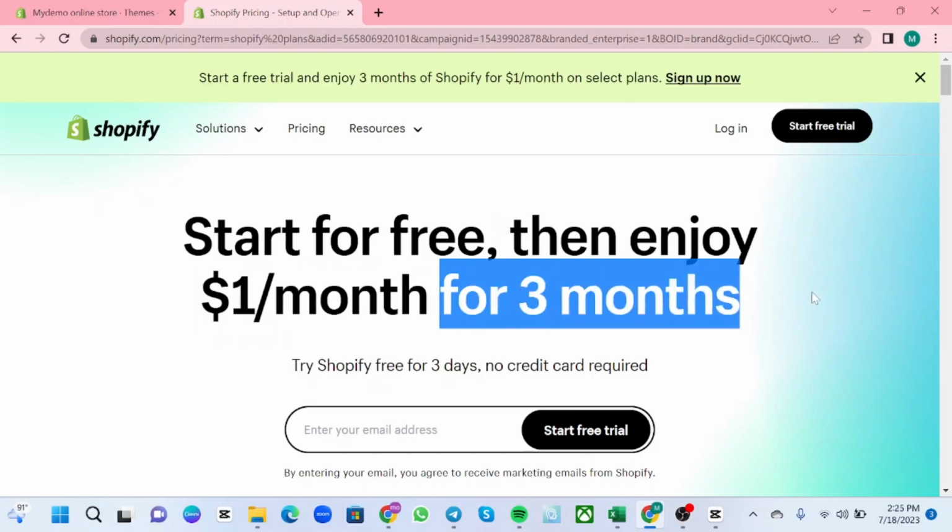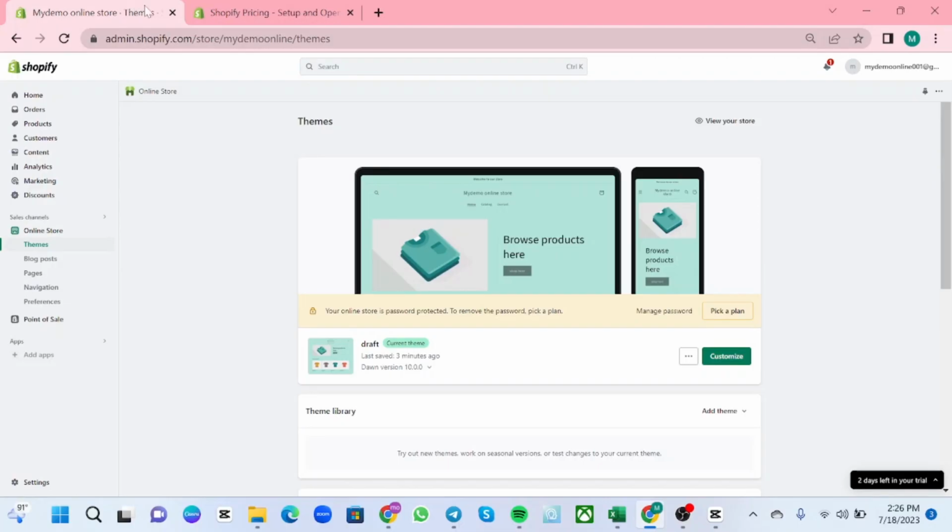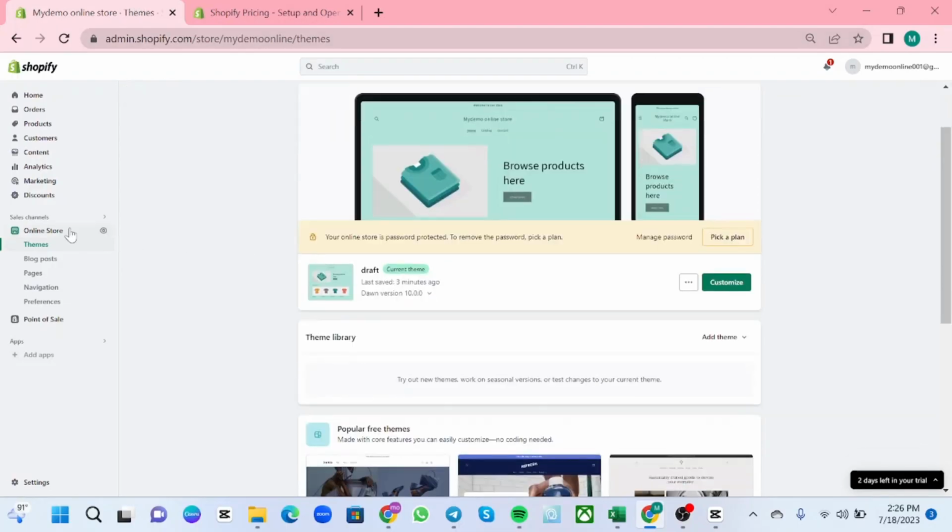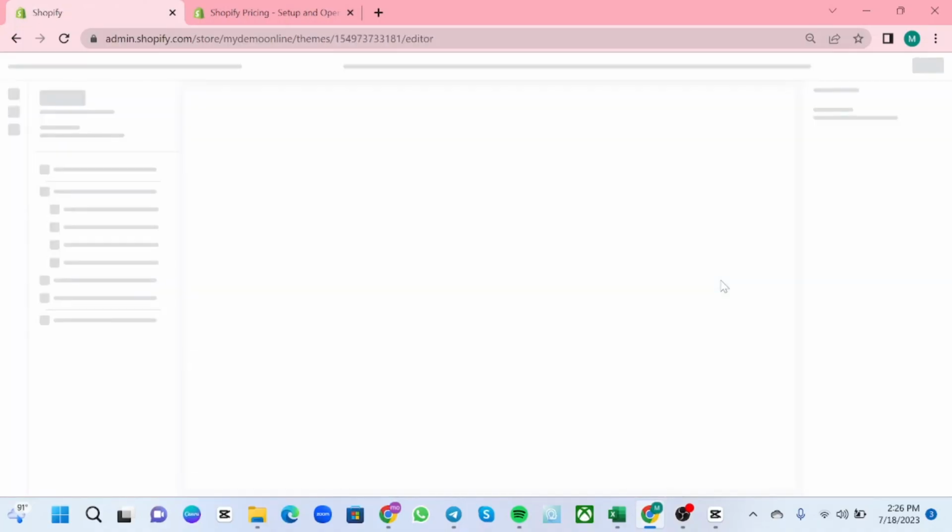So yeah, going back to the topic, we'll show you how to change the theme of your online store. It's simple and easy. You can also go to your online store, themes, and click customize. You can manually customize your theme, upload some pictures, some photos. So you just have to wait for the loading.